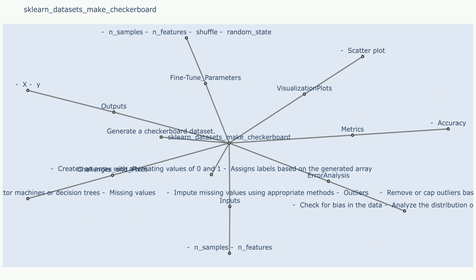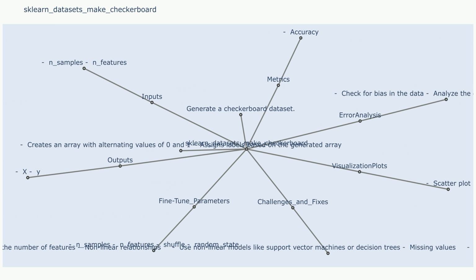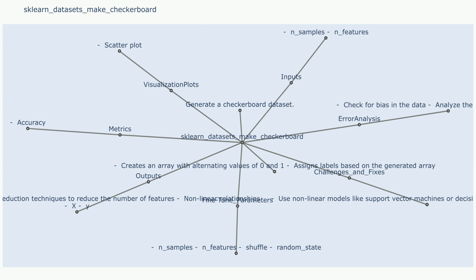Steps. Generate a grid of points with n_features dimensions, where each dimension ranges from 0 to 1. Calculate the parity, even or odd, of each point along each dimension. Assign a label of 0 to points that have an even parity along all dimensions and a label of 1 to points that have an odd parity along any dimension. Shuffle the dataset if shuffle is set to true.